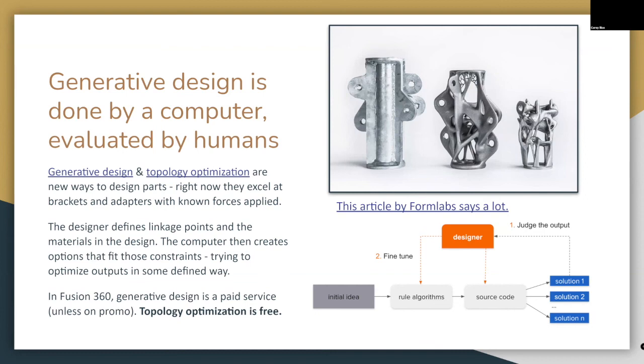But in generative design, the computer does the design work for you. And you get these crazy organic shapes that are being generated by the computer to meet the design rules that you set up for it. And then it can spit out for you 150 designs and you choose your favorite one. That's a paid service, the generative design, but topology optimization is free.